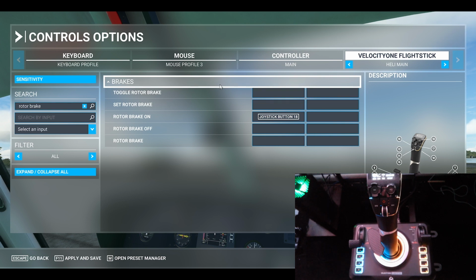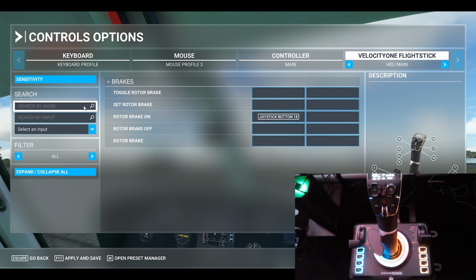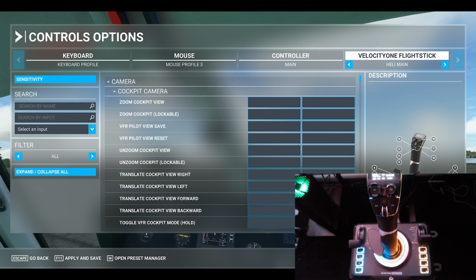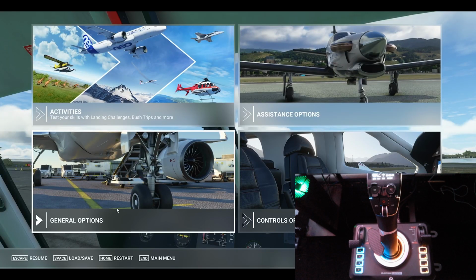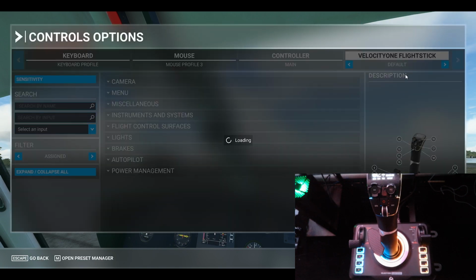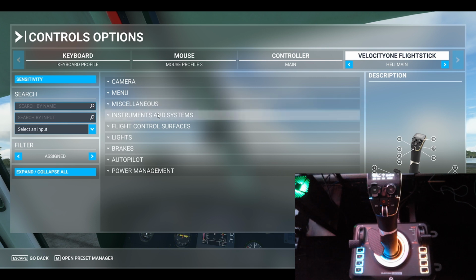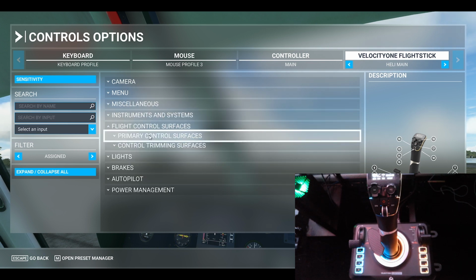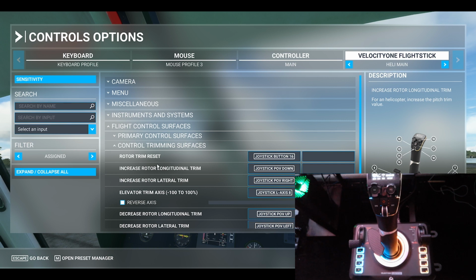Now something that I feel is probably one of the most important things of this whole setup is having your trim assigned. So you can trim your longitudinal and lateral trim. If we go back up here, flight control surfaces. Here we go. You're going to need to search these by name. They will come up under trim. So you'll see longitudinal trim increase, you'll see decrease, rotor longitudinal trim. You'll also see your lateral increase and decrease.